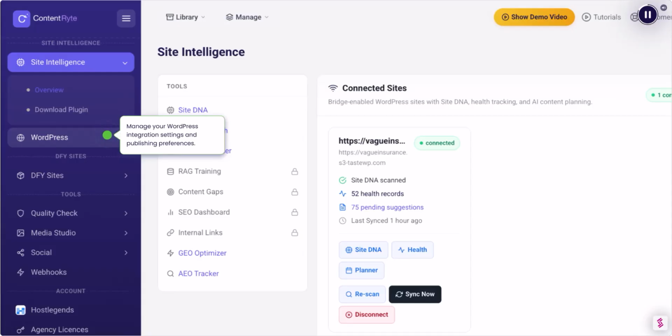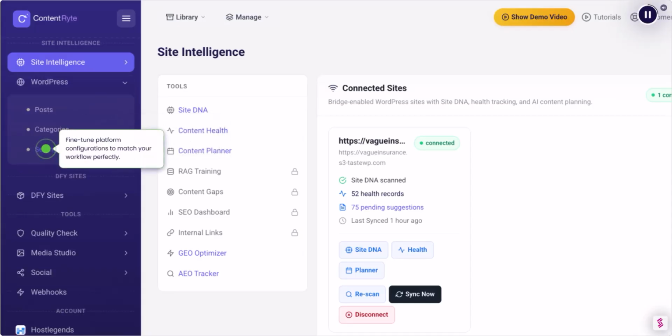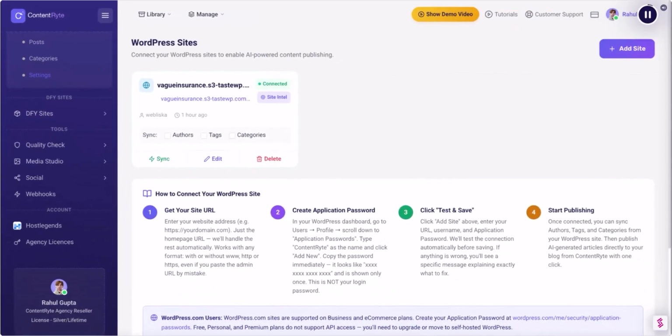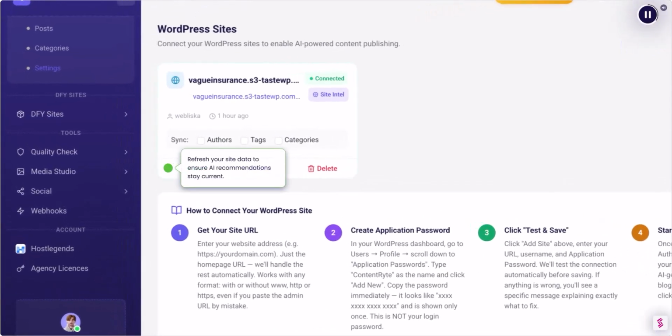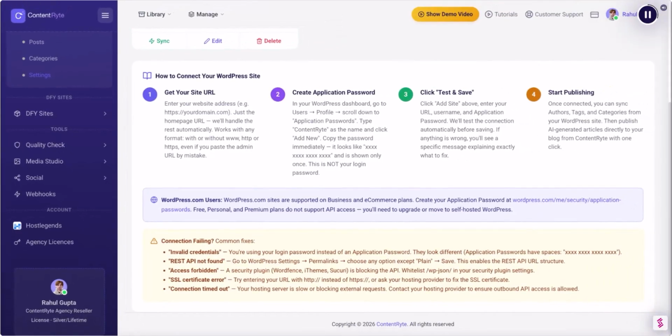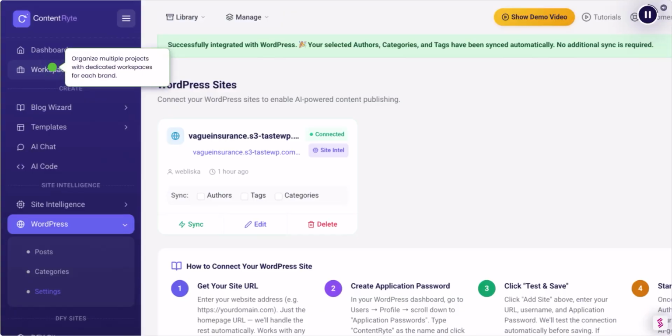That's where Content Write changes the game. It's the world's first AI content platform that actually learns your website before writing a single word. Here's how it works. Step 1. You connect your WordPress site. Content Write scans everything: your articles, categories, tags, internal links, writing style, and vocabulary. This is called your site DNA.